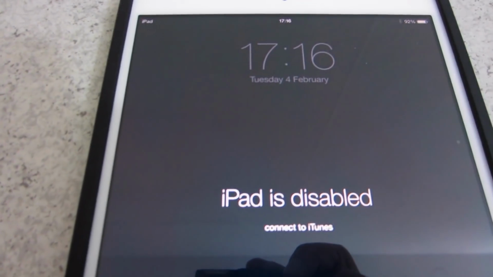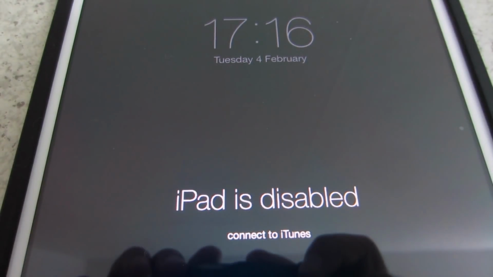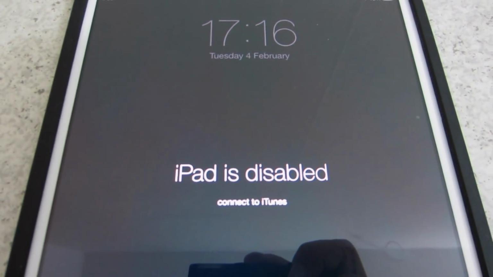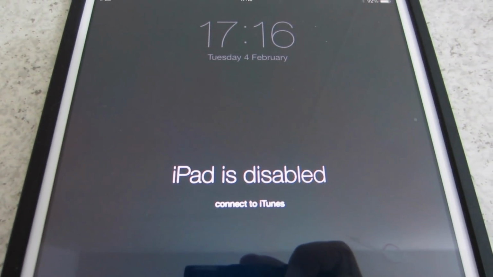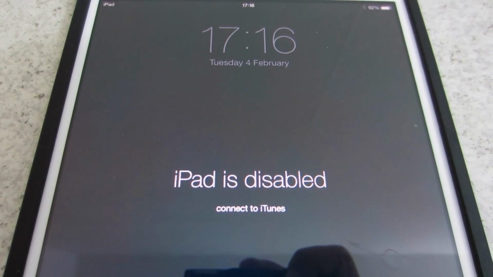Hello, this is a quick video to show you how you can fix your iPhone or iPad when it gets to the disable mode. It's usually when you try the wrong password multiple times on your iPad or iPhone, and then it will be disabled and you cannot use it until you connect it back to your computer, to the iTunes. So here are the steps.